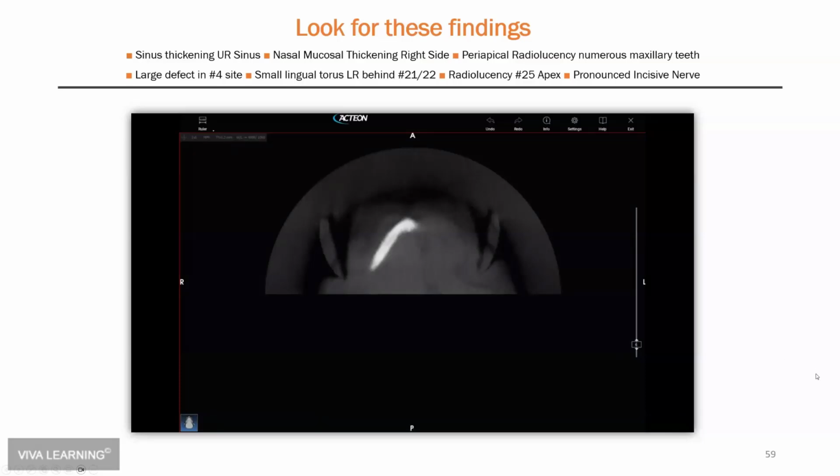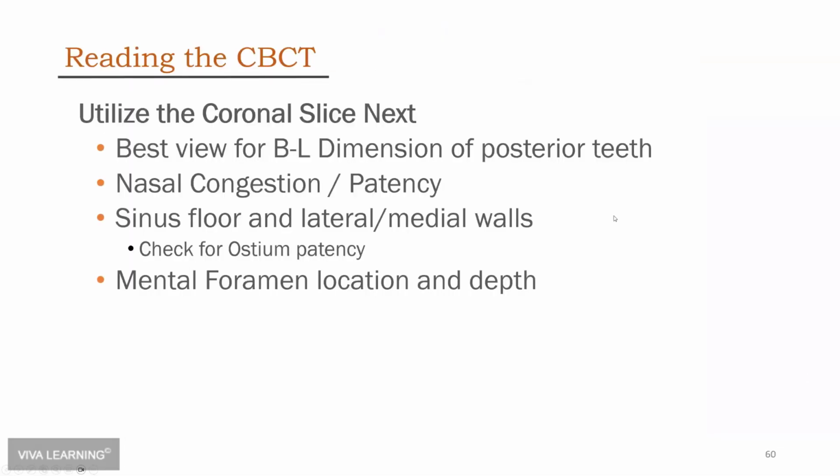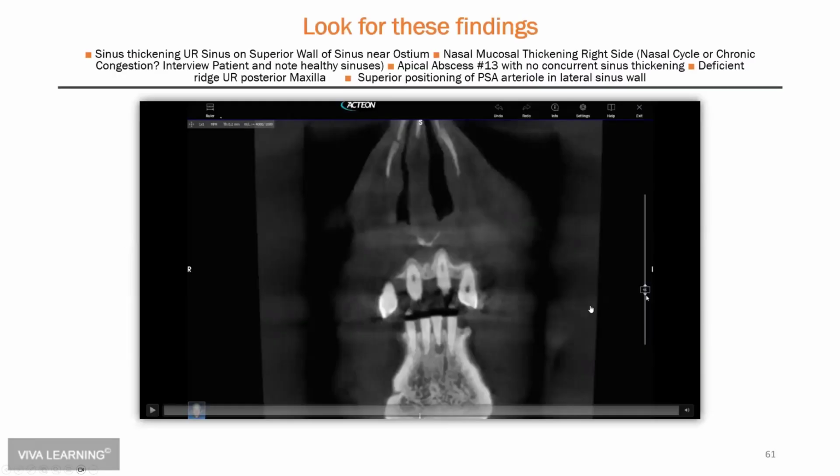So we're seeing a patient right now who has some broken teeth, some infected teeth, and maybe some sinus infection concurrent with that. Next, we're going to go to the coronal slice. So this is the slice that is cutting the patient from their nose to their throat. Okay, so this is the best view for the buccal-lingual dimension of the back teeth. You can look at the nose and the sinus very, very well. And you can see the mental foramen. Not the greatest view for the anterior teeth. You're going to go right through past the anterior teeth because you're seeing them at a weird angle. But take a look at the things we see in here.